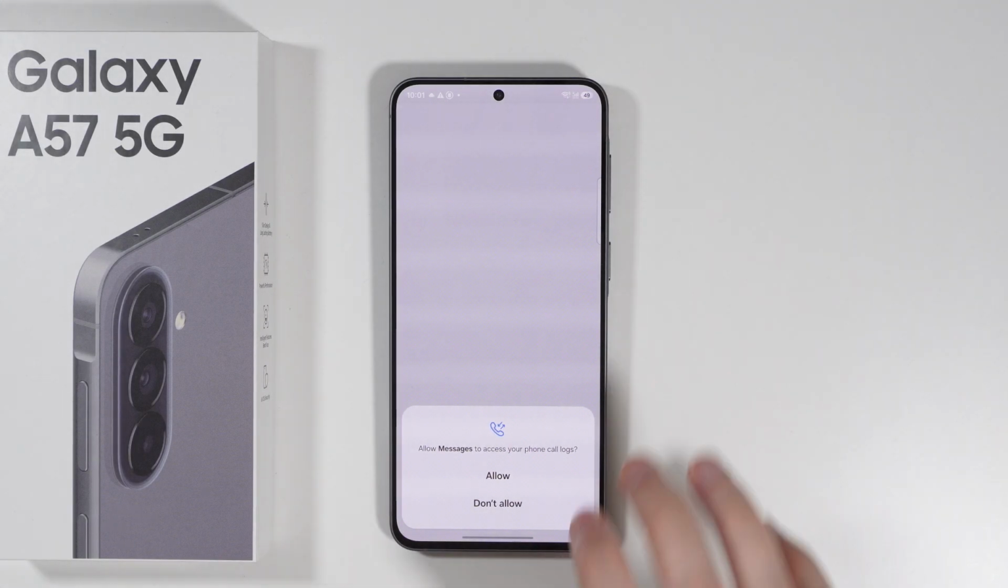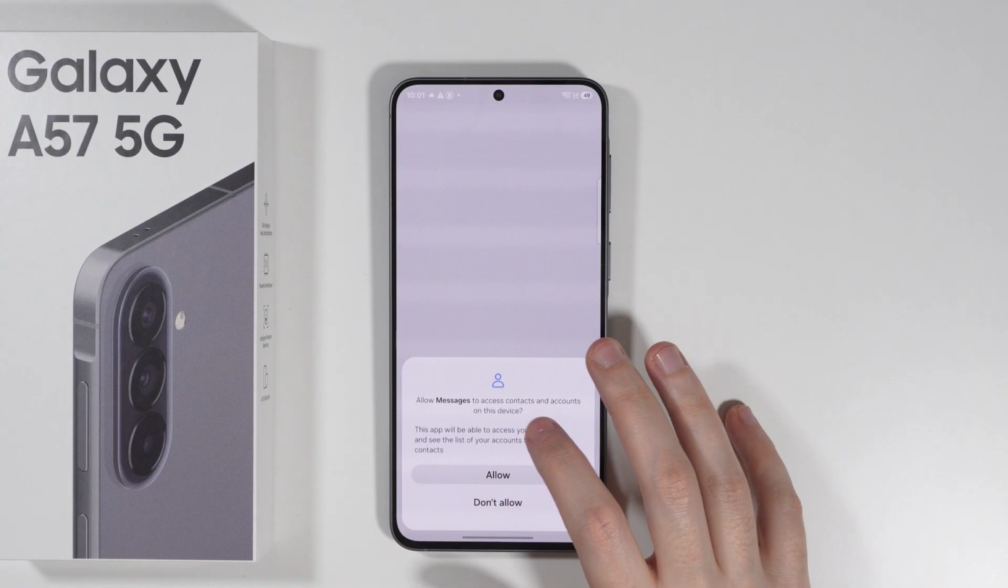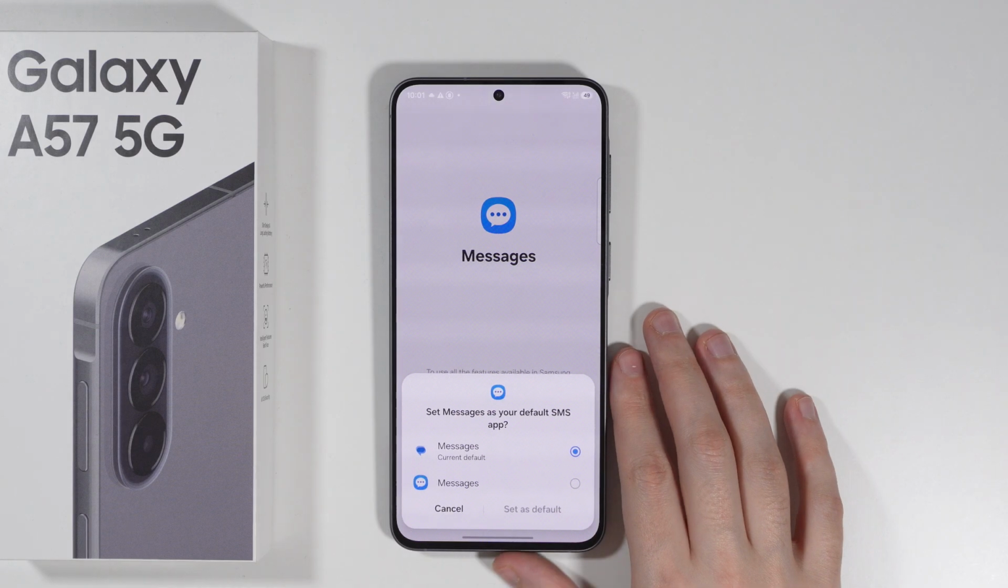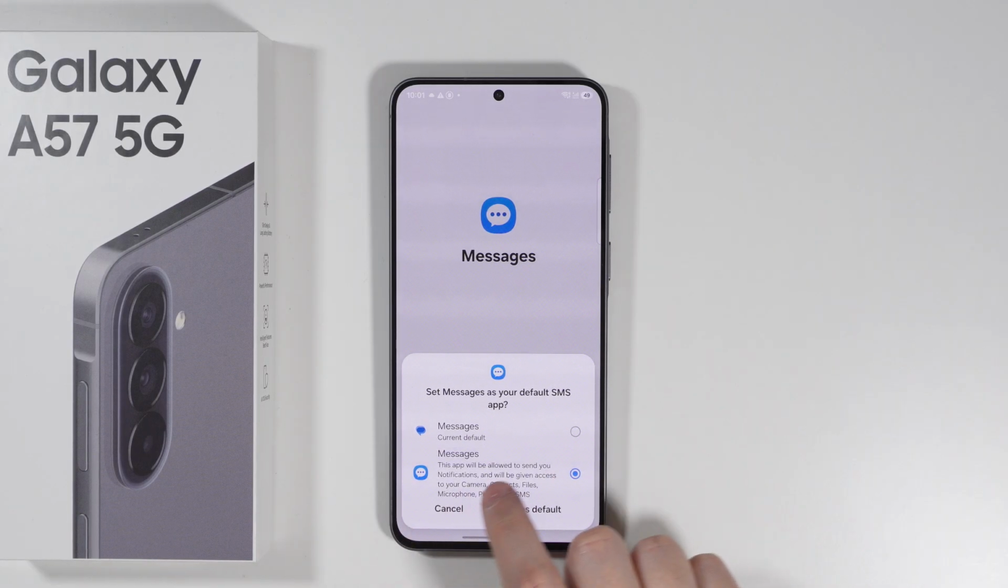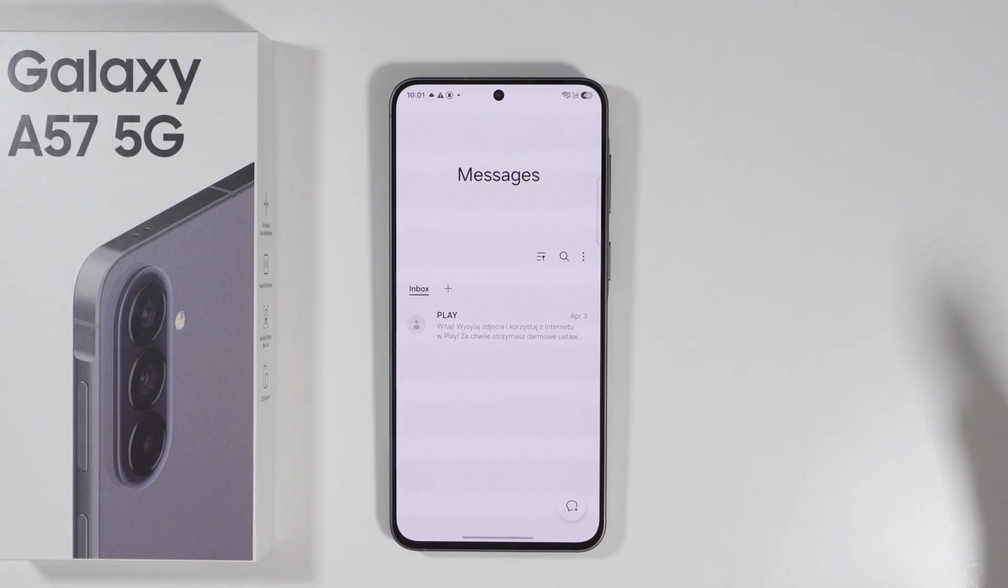Of course, if you open it for the first time, you will have to set it up if you actually want to use it. So we need to grant all the necessary permissions that appear over here. We need to press on OK. We need to switch from Google Messages to the Samsung Messages app. So once you select Messages over here, you want to tap on Set as Default. And now you can actually use the Samsung Messages app.